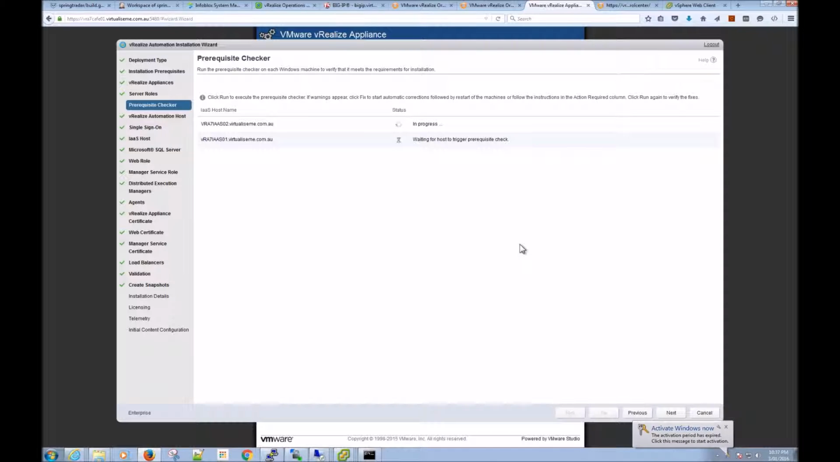Now we just wait till this prereq check is done, and my home lab is nice and slow, so hopefully it doesn't take too long.